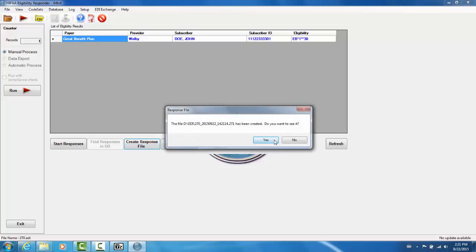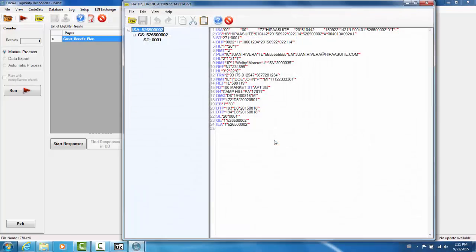Clicking on Create Response File will create a 271 EDI response to this request, which I can then view and send to the requester.